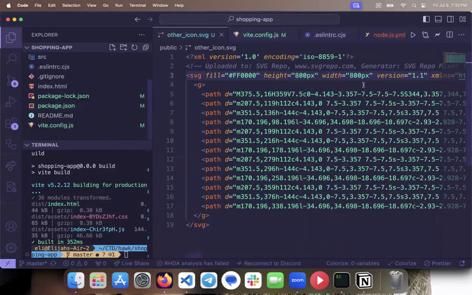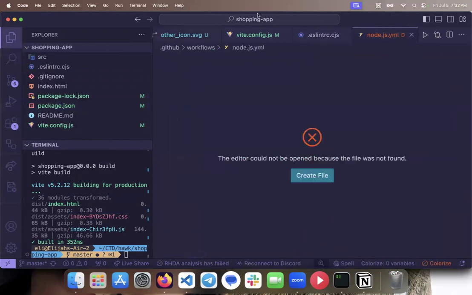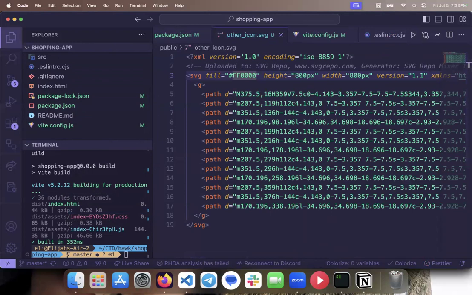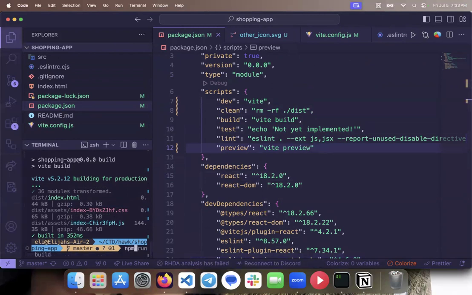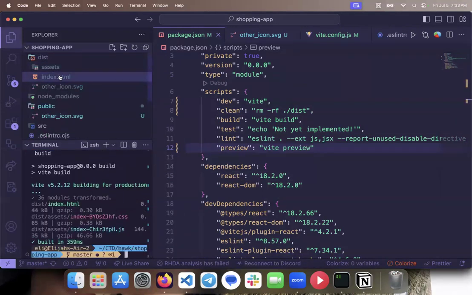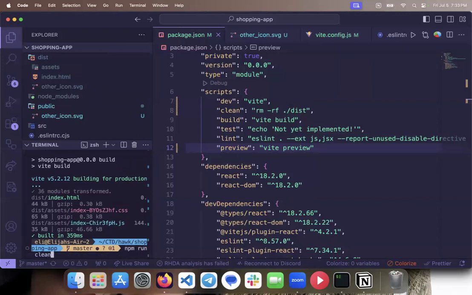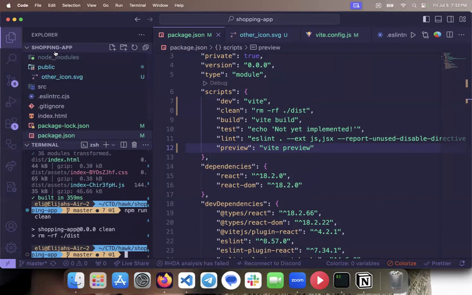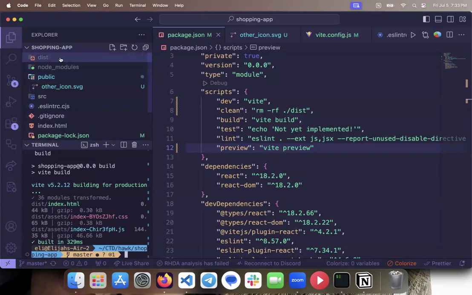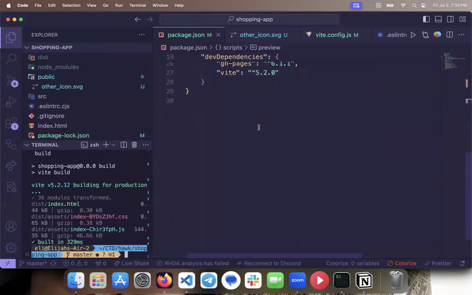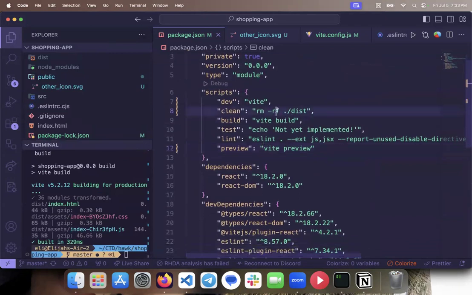So let's go back. Too many things on my screen, sorry. Let's go back into our package.json. We have our clean. So if we do npm run build, we see that we have a bunch of stuff in our dist. Npm run clean should get rid of that dist folder. Now I can do npm run build again, and it'll put it back in there. Another way we could do this, I think, is instead of -r, we could do dist/star.